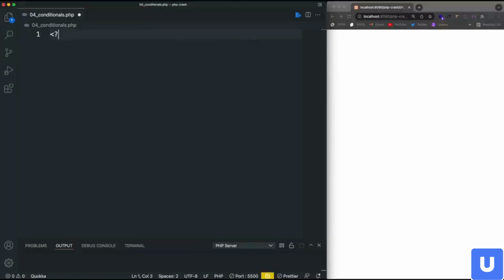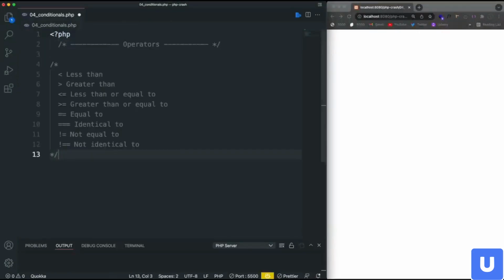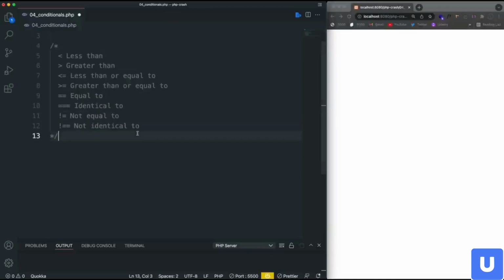So before we get into if statements, which are the first type of conditional or control structure that we're going to look at, I just want to take a look at the operators that we have. These are used for comparison. So if we want to see if something is less than, greater than, we would use these angle brackets. We can also do less than or equal to, greater than or equal to. Equal to would be 2 equal signs, and then identical to would be 3 equal signs, which means that not only the value matches but also the type. And then we have not equal to and not identical to.